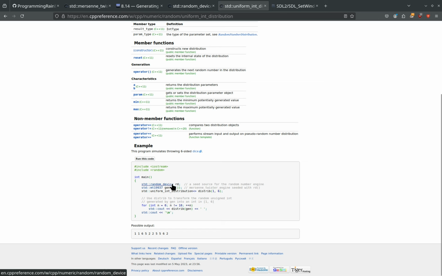But so we have this random device we created. We're using this random device one time to seed our Mersenne twister engine, and then we're going to use this Mersenne twister engine in conjunction with this uniform int distribution.